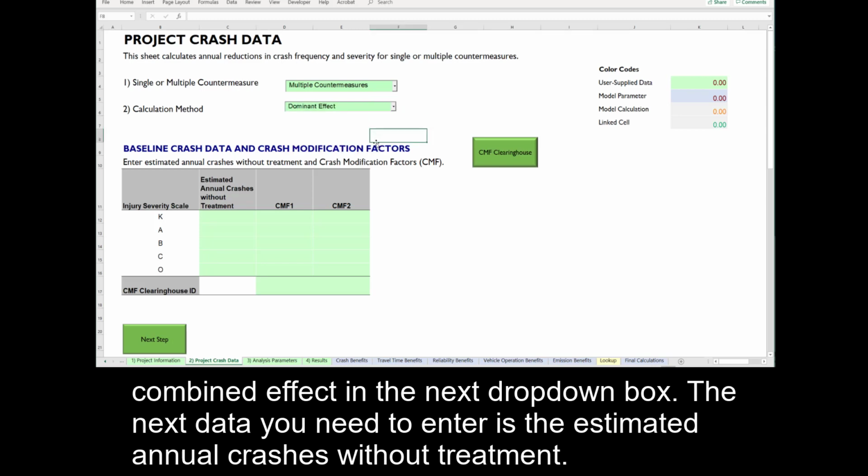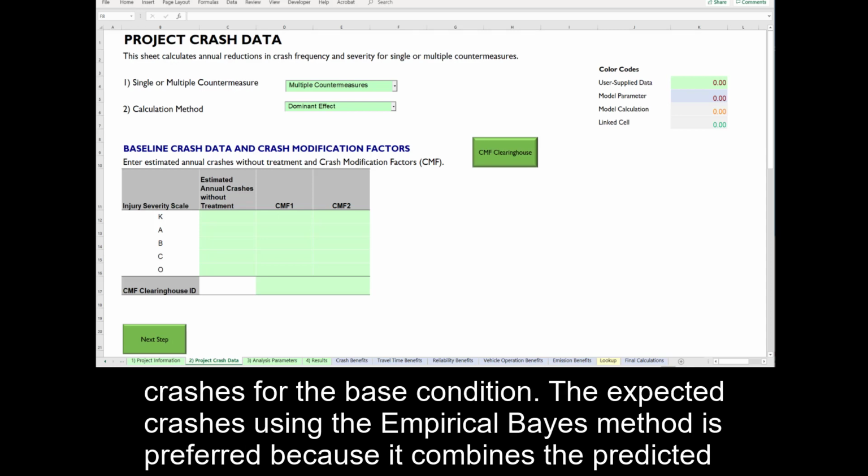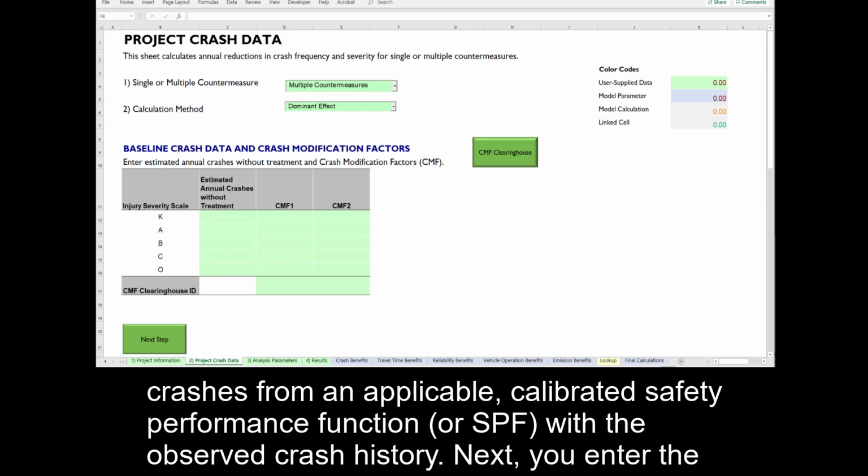The next data you need to enter is the estimated annual crashes without treatment. Ideally, this would be the expected crashes using the empirical Bayes method. However, this could also be the observed or predicted crashes for the Bayes condition. The expected crashes using the empirical Bayes method is preferred because it combines the predicted crashes from the applicable calibrated safety performance function, or SPF, with the observed crash history.